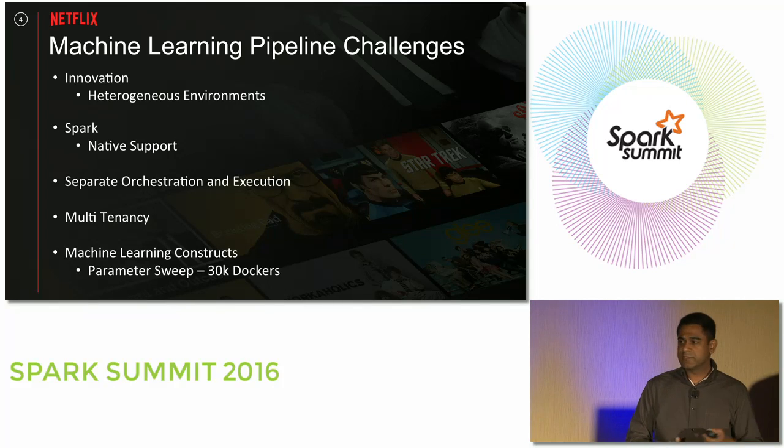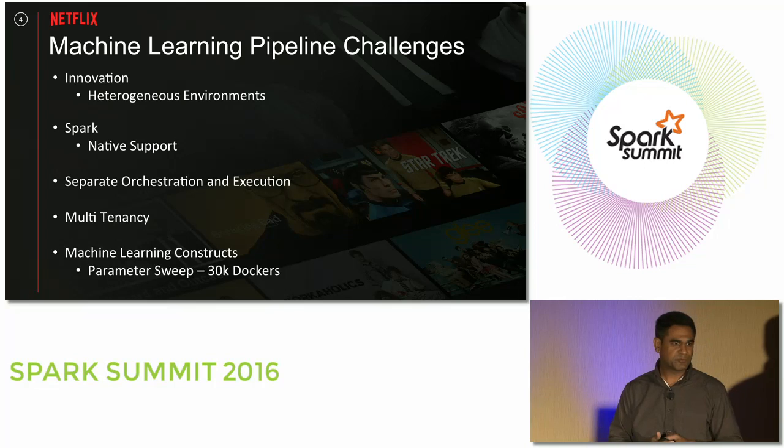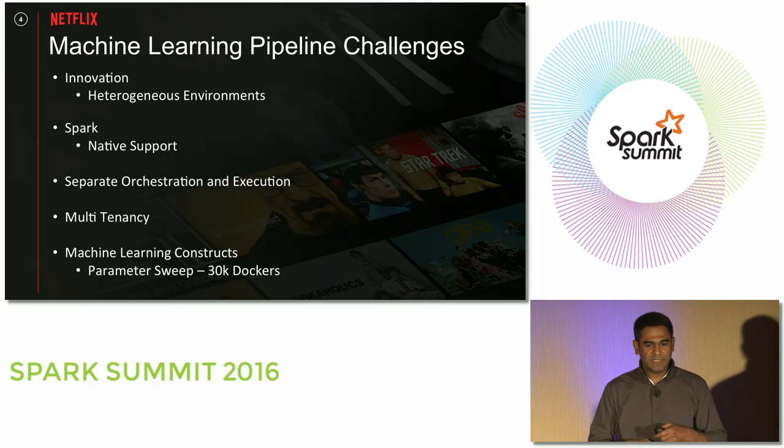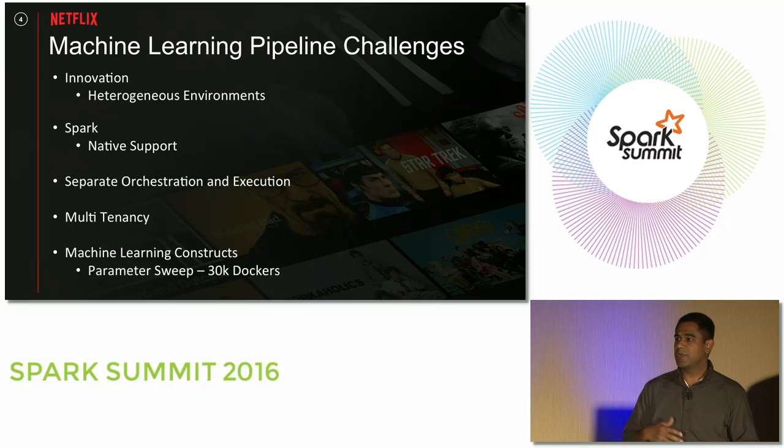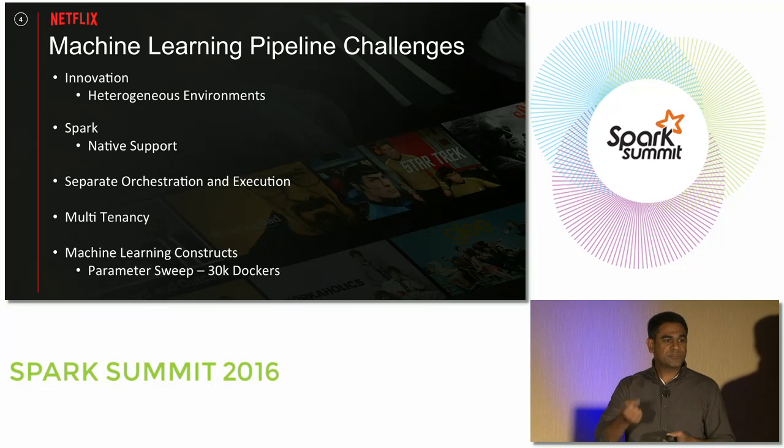Some interesting constructs came up, like a parameter sweep. I think many of you in this room probably understand what a parameter sweep is. So they came up to us and said, hey, we want to spin up 30,000 Dockers in parallel. That is challenging in different ways. One is, how are you going to download all the bits from the Docker registry? How do you not saturate the network? These are all infrastructural concerns. And for the orchestration engine, how do you make sure that you're actually able to scale across such large concurrent requests?